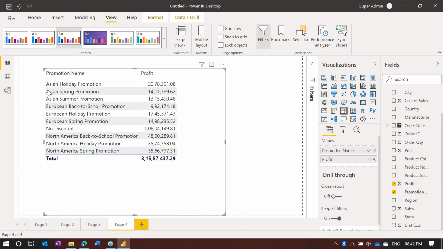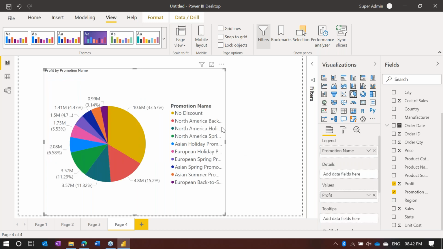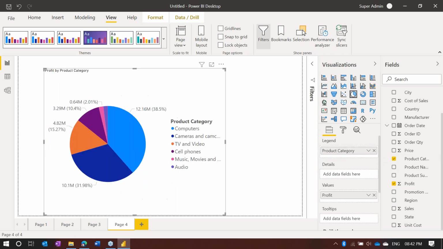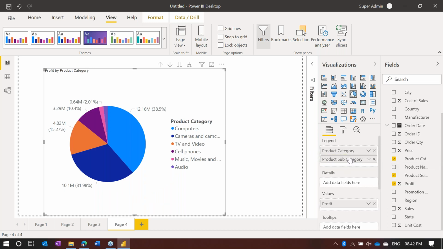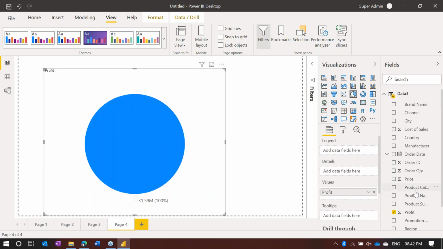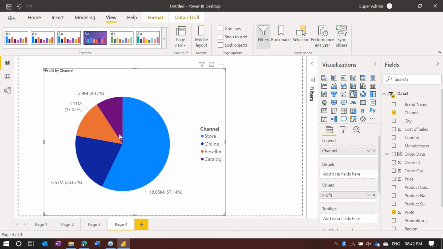Now if I would like to create a pie chart, how simple is it to click on a pie chart and we get it? Or else, instead of promotion, let me choose some lesser field. Product category is also more. Product subcategory, no, it's too much. Region wise, channel wise. So this is channel wise total profit.